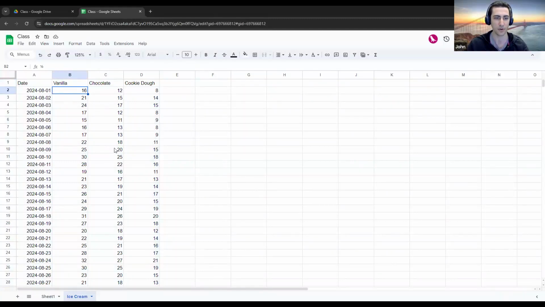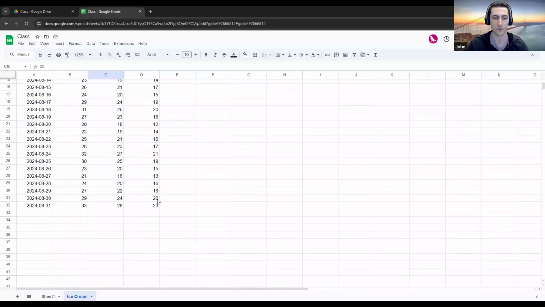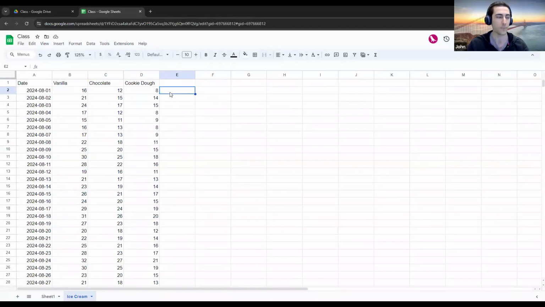We go to some other one, like down here. This one means that we sold 20 chocolates on August 9th, and so on. So we have the whole month there. And we can go through a lot of the stuff that I showed you with the first sheet example.